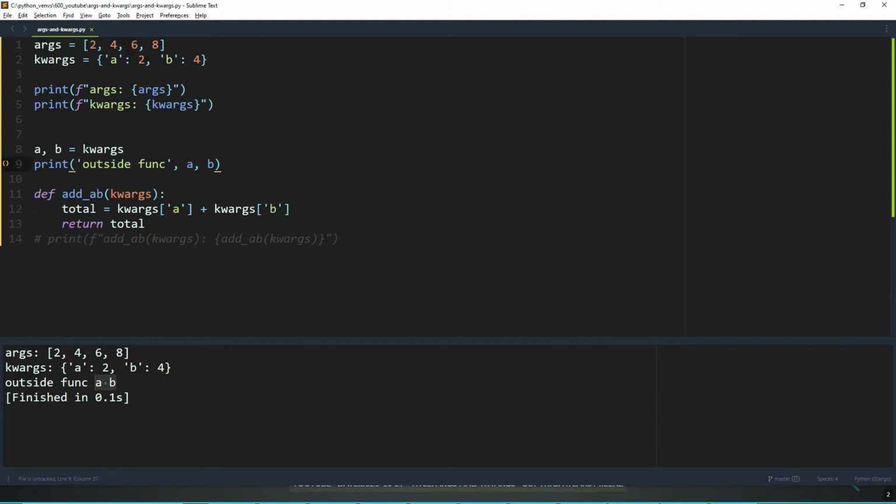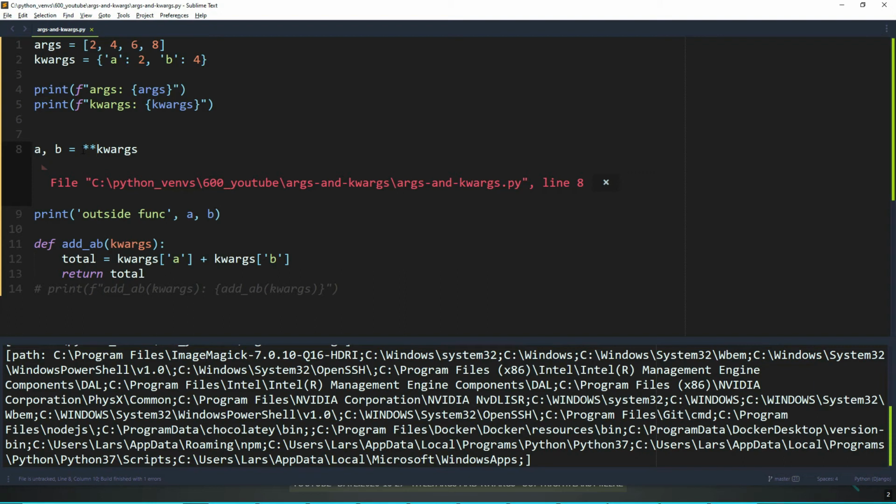But what happens now when you put the two stars in front of kwargs and force Python to unpack all keys and values from the dictionary and assign them as keyword arguments to a and b? As you can see here, Python throws an error message telling us that an assignment via keyword arguments is not possible in this kind of statement. So takeaway number 3 would be that the double star indicator is limited to cases where keyword arguments can be used for assignment purposes. And that is of course the case in a function call.